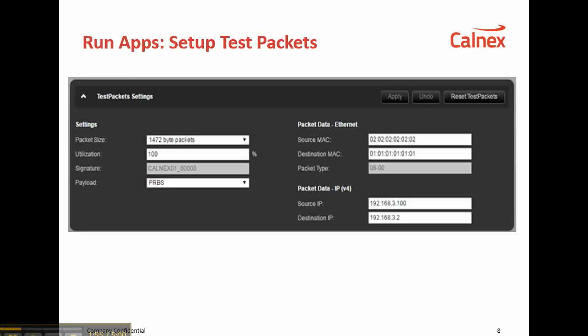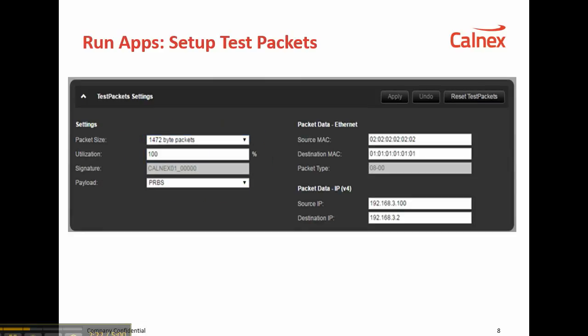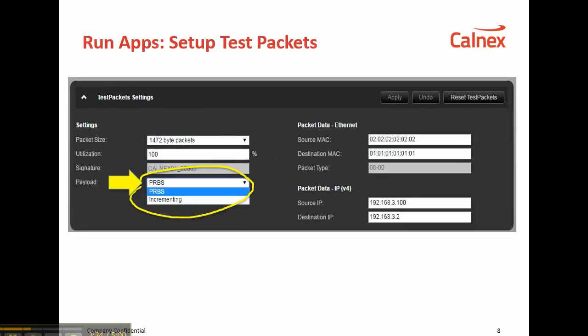However, before we do that, you should actually set up the test packets. So on the right hand side you can set up the Ethernet MAC addresses and the IP addresses, source and destination addresses. And on the left hand side as shown here, you've got the ability to change the packet size, utilization and the payload. As shown here, the packet size can be varied from 64 bytes all the way up to 1518 bytes, and the payload can be changed from PRBS to an incrementing payload.